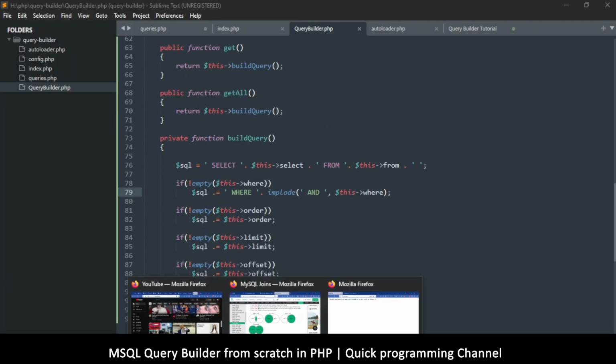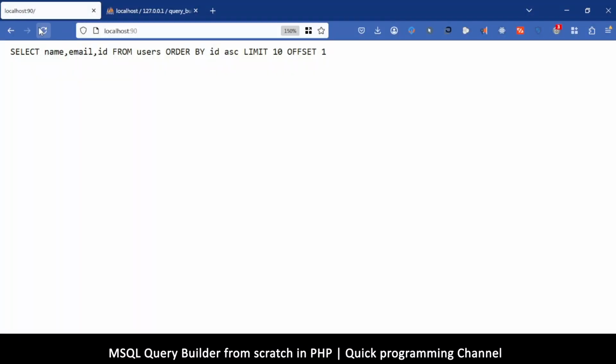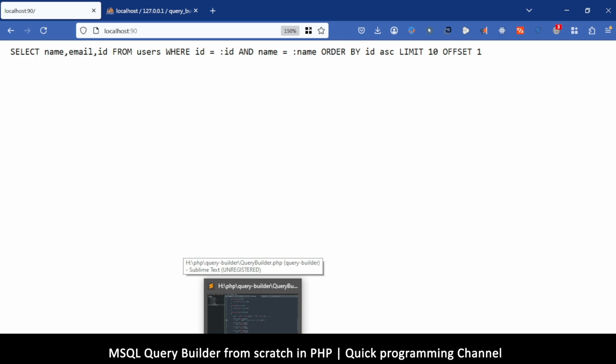Okay, guys. So let's come back here and see how that changes things. So if I refresh now, this is what we get. So we say select name, email, ID from users where the ID is equal to colon ID, which is a variable, and name is equal to name, order by ID, ascending, limit 10, offset 1. This is a very valid query that we are building.